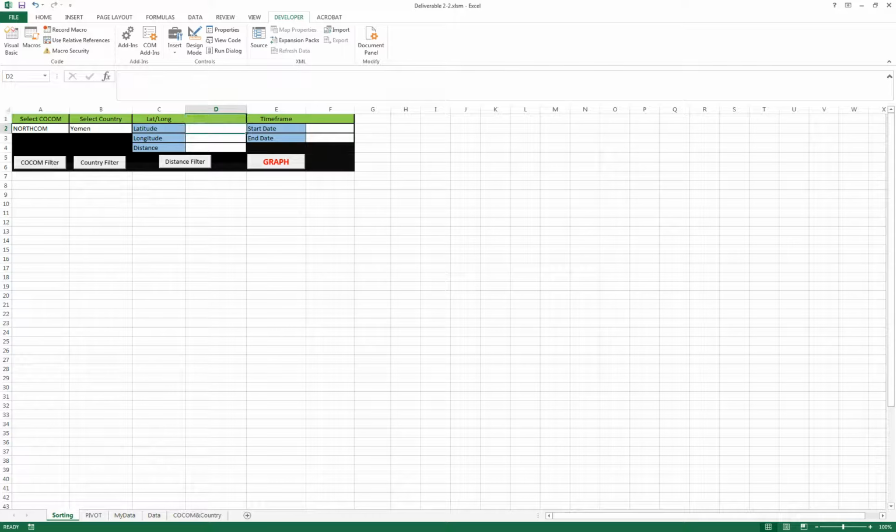I'll insert a random number for latitude and longitude, and for our radius I'll insert a date and an end date.